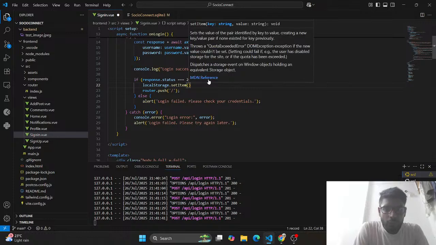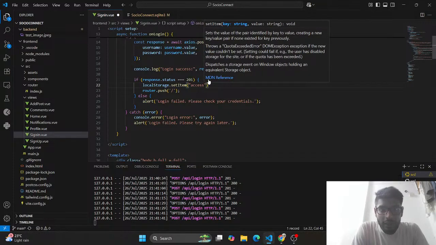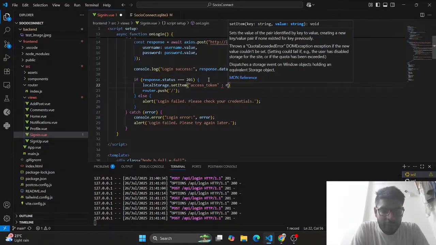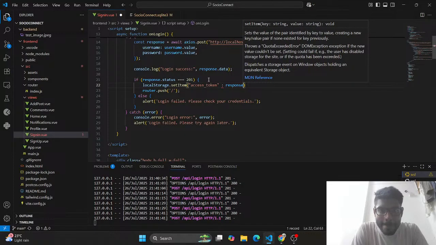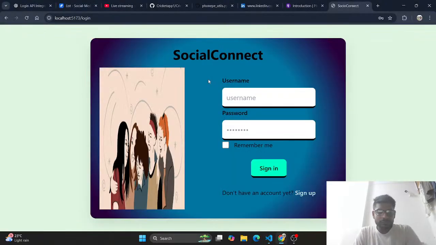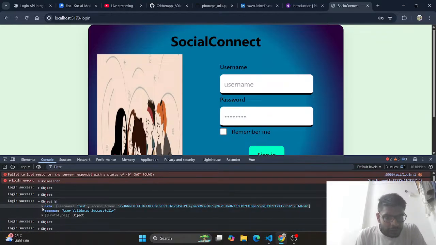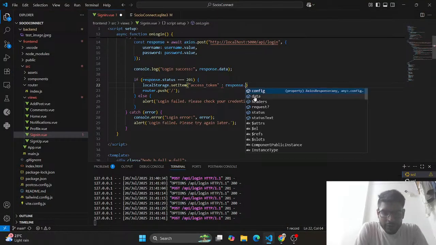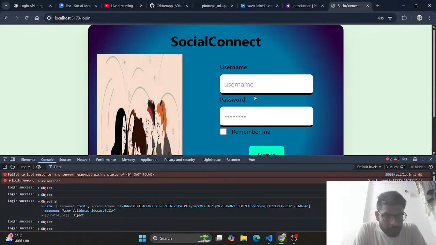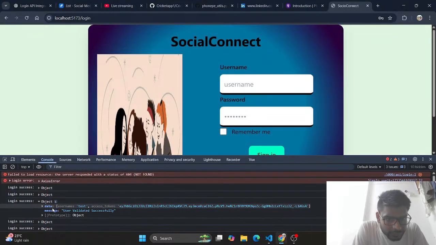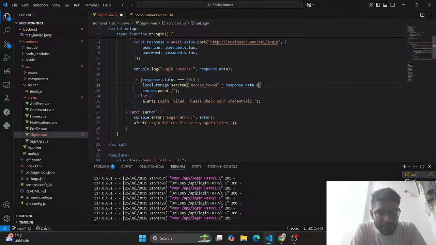So set item access token is response. You can see the response was response dot data dot access token.